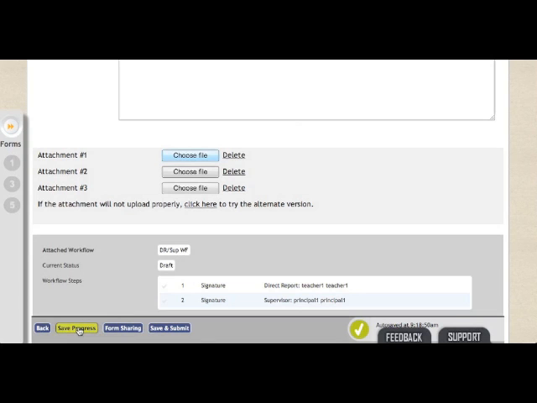Save progress does not send the form anywhere. You are the only person that can see this form. So save progress means exactly what it says. It's a draft. Form sharing allows you to show your direct report, whether it's a teacher or instructor, your work before you have finalized it.